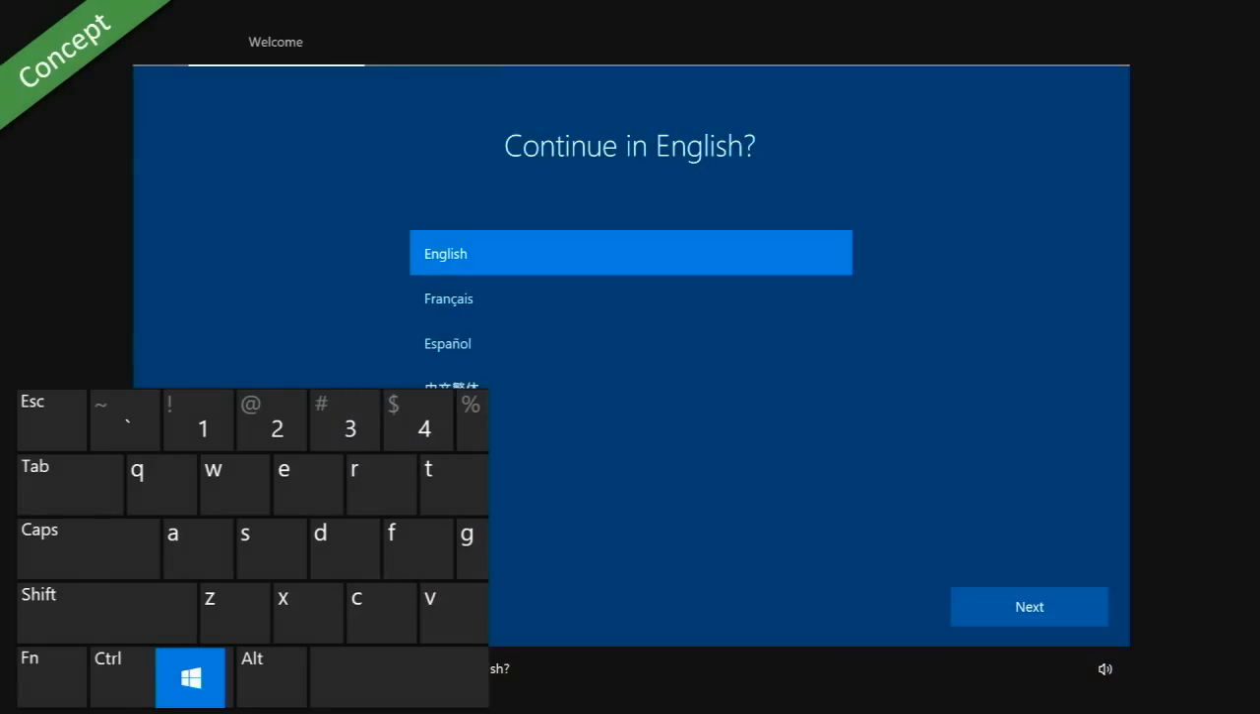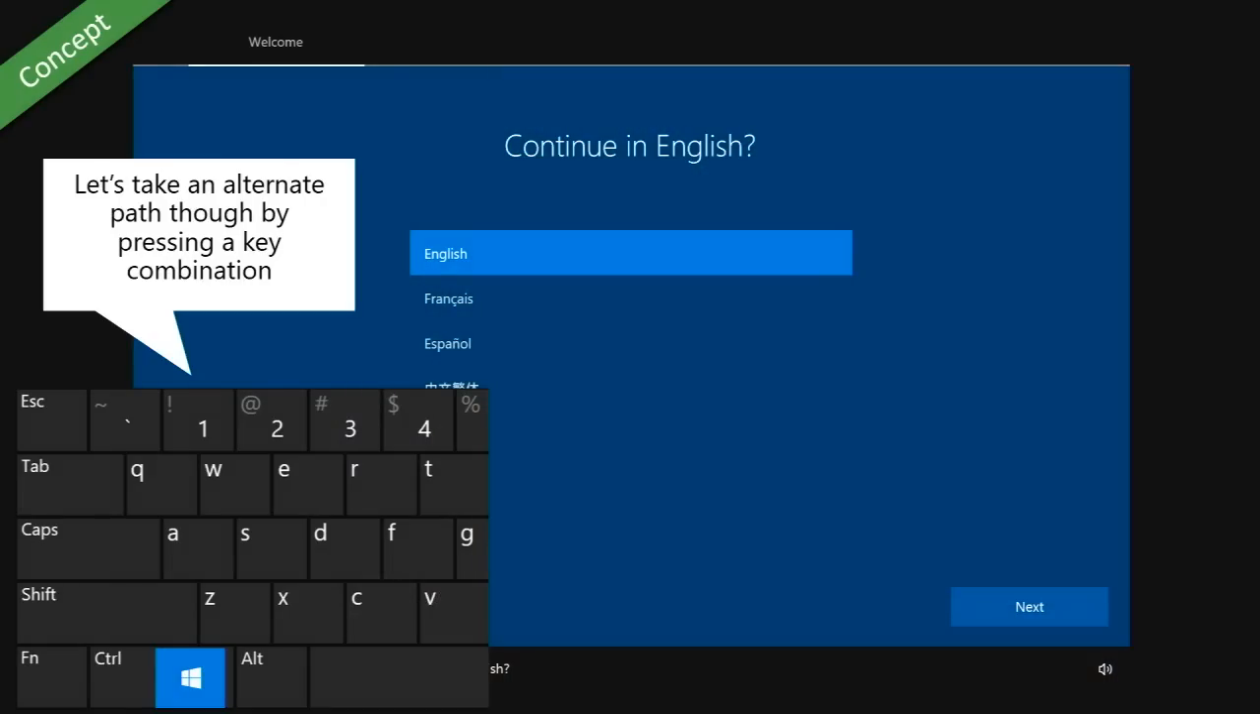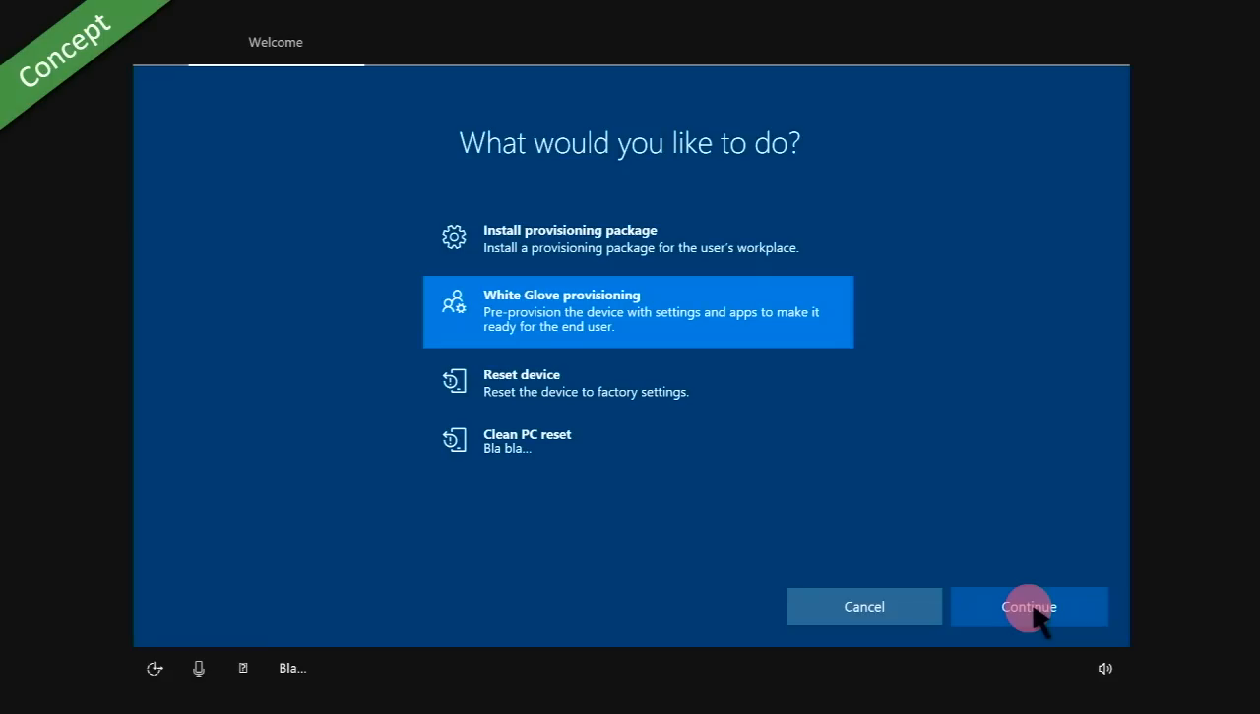Imagine anyone who is not the final recipient of that machine. Someone can take this device off the shelf or unbox it or whatever it is. When you boot the device for the first time, there's going to be some special keyboard shortcut that you can type in at the beginning page of OOBE. And what this will do is it'll launch a special UI for Autopilot. So here you'll be able to select White Glove provisioning.